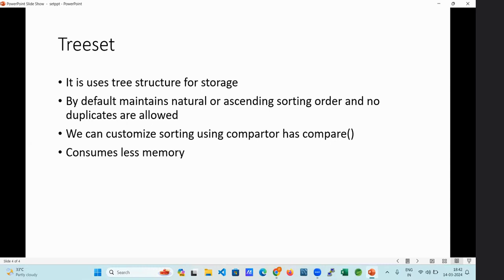In the comparator, we have the compare method, which compares two elements and sorts them based on the logic. And it consumes less memory compared to a linked list because it is not maintaining any order. Yeah, this is all about the Set interface, and we will see one practical example in the next video.